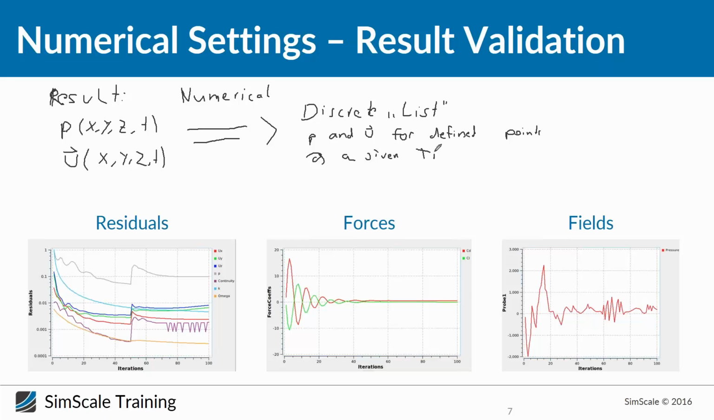And this is what we basically do when we perform fluid flow simulations. And if you keep this in your mind, it will become easy to understand what result validation is about.